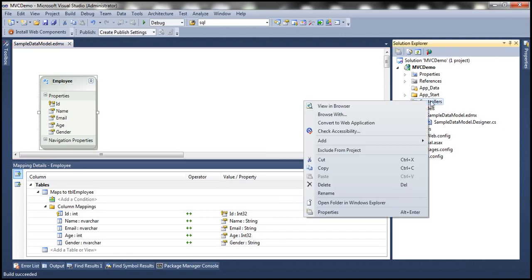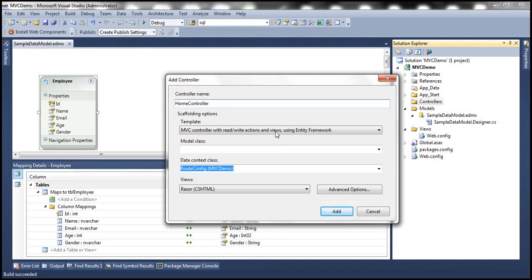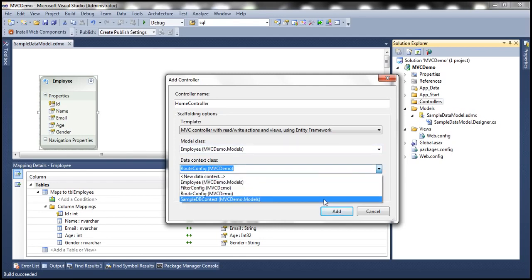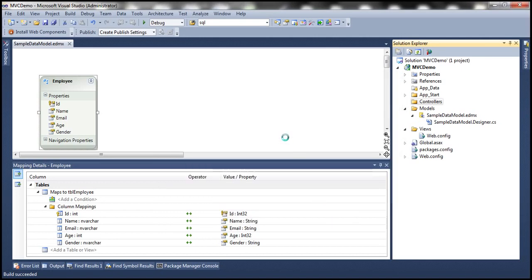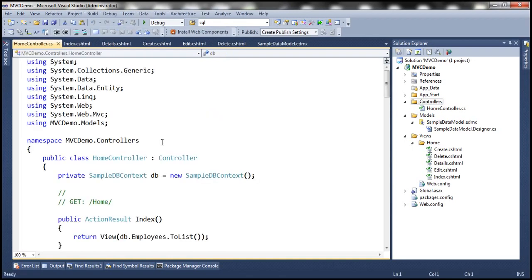Now let's add a controller, and let's name it HomeController, and let's use this template, MVC controller with read/write actions and views using Entity Framework, and our model class is going to be Employee entity class that we just generated, and the data context class is going to be SampleDBContext. Let's click add. At this point, this should add HomeController and all the required views. So let's build our solution and navigate to the Index section within the Home controller.